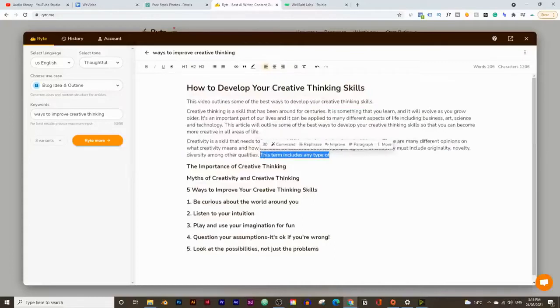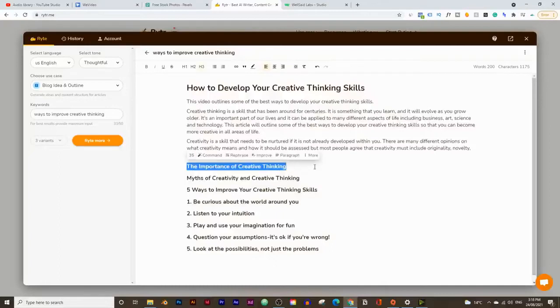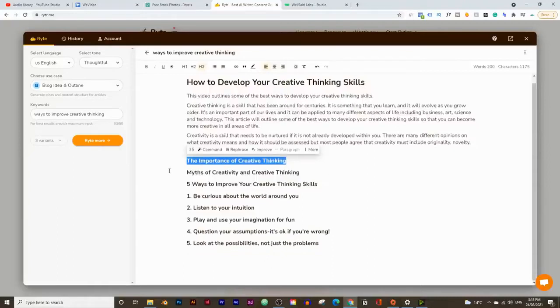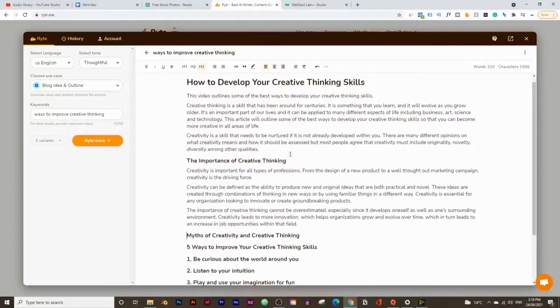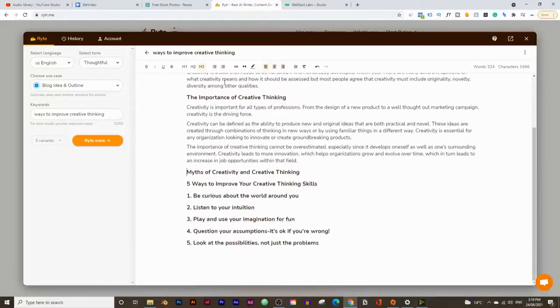You can see it stopped writing right here, so I'm going to get rid of that last sentence. And that's it. There's 200 words already. The importance of creative thinking. I'll highlight that and write up another paragraph. You can only write up one paragraph at a time. So that's good. And I'll write up another one right here as well. Myths of creativity and creative thinking.